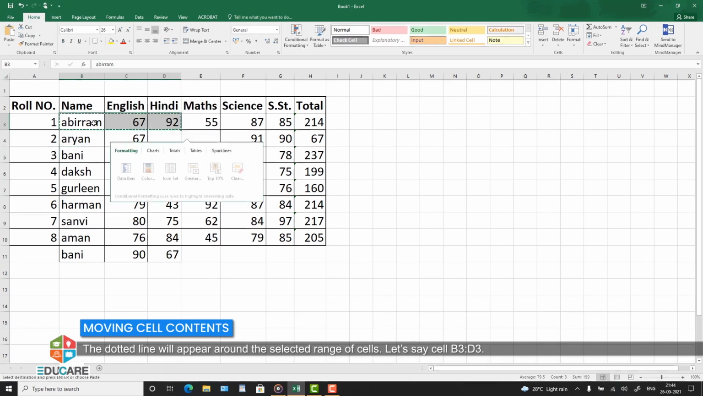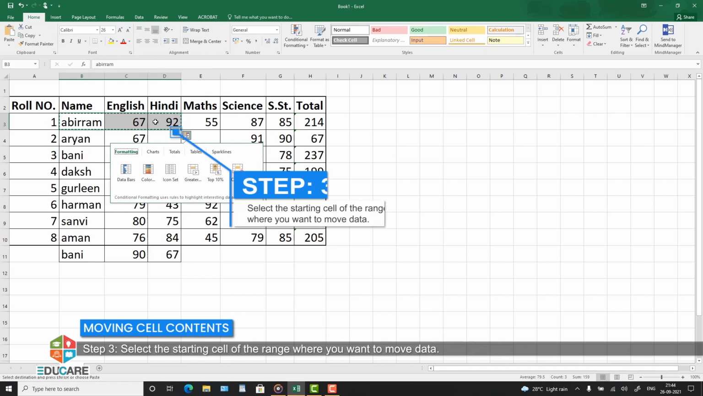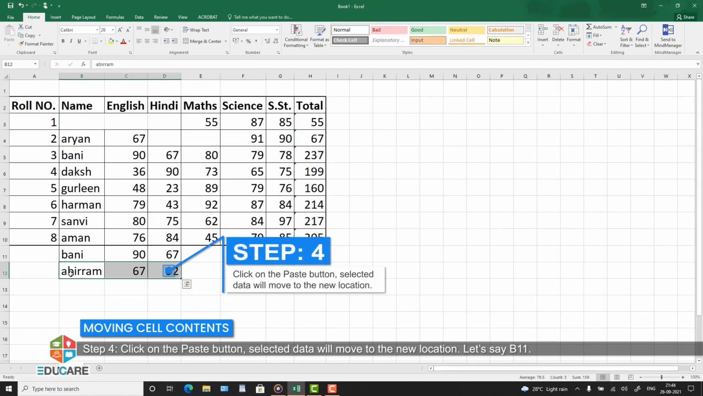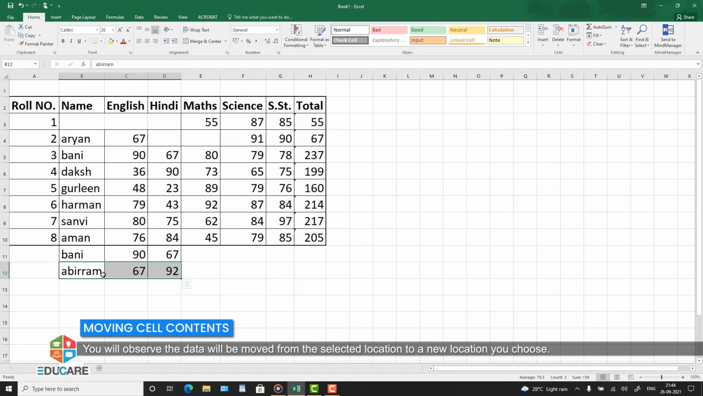Let's say cell B3:D3. Step 3. Select the starting cell of the range where you want to move data. Step 4. Click on the Paste button. Selected data will move to the new location. Let's say B11. You will observe the data will be moved from the selected location to a new location you choose.